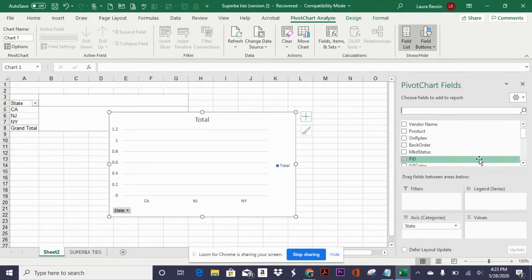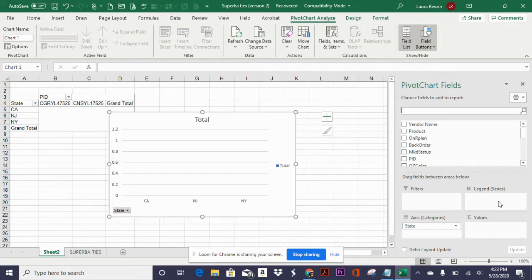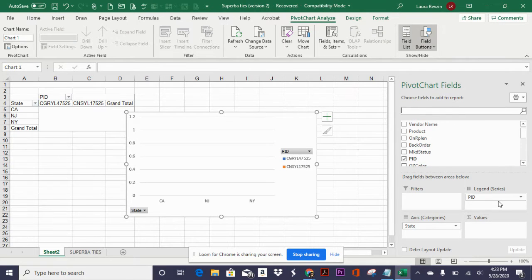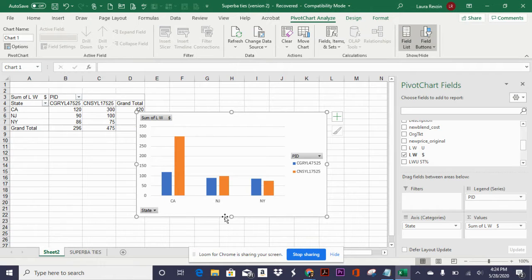Then I'm going to take the PID, which is the item itself, essentially the item identifier, and put it here. It could also be the title of the product itself, like green necktie. So this is where the PID's going to be, the legend, and then I'm going to go down and do last week's sales dollars. I'm going to click that and put it under values. So now I have the states here. I have the dollar value of what they sold last week, and here I have the items, which are displayed here.